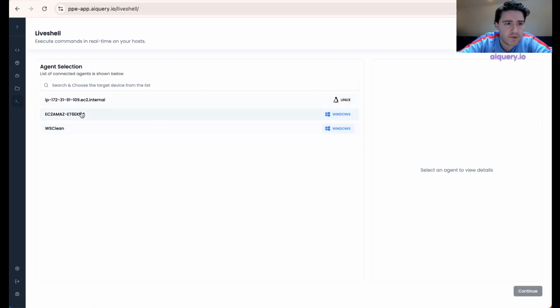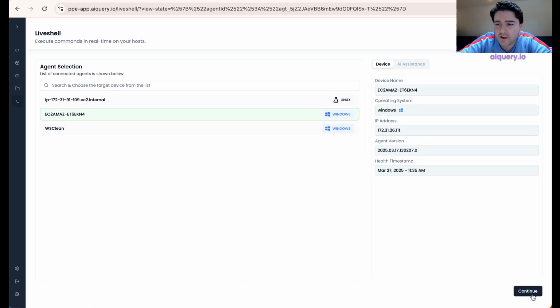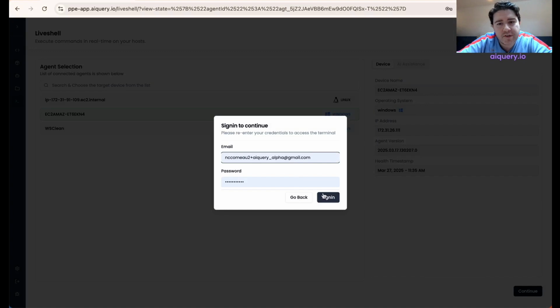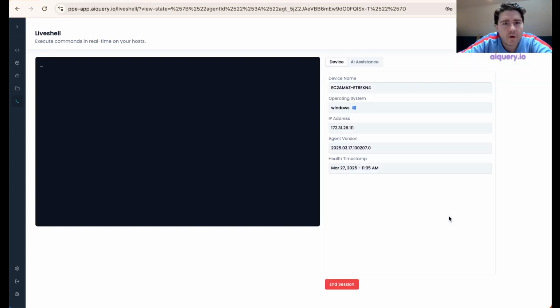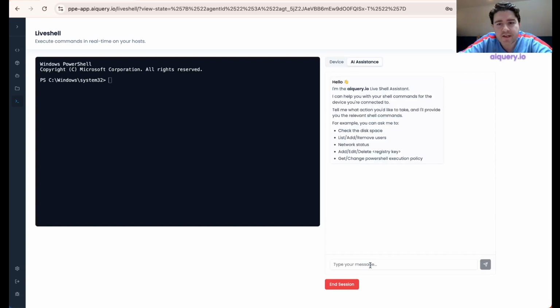We'll pivot over to live shell, select the device we've been talking about here, and hit continue. We need a second step for verifying credentials for security, and in just a moment it should connect to our shell. All right, and here we are remoted into our testing device. So let's pivot over, ask AI for assistance, and say disable RDP.